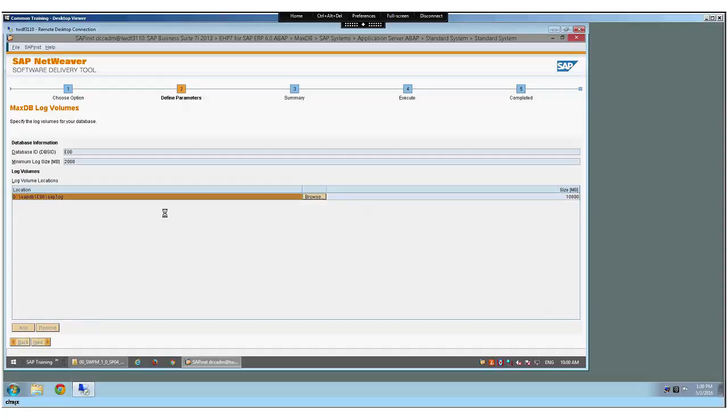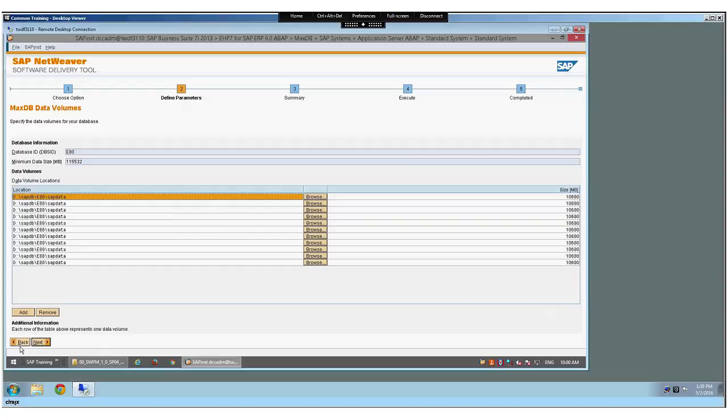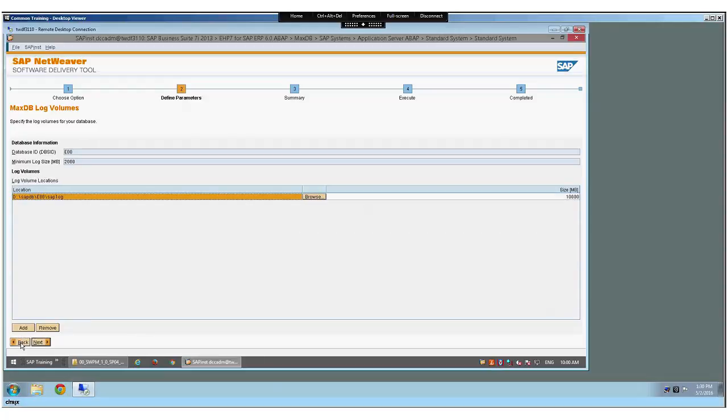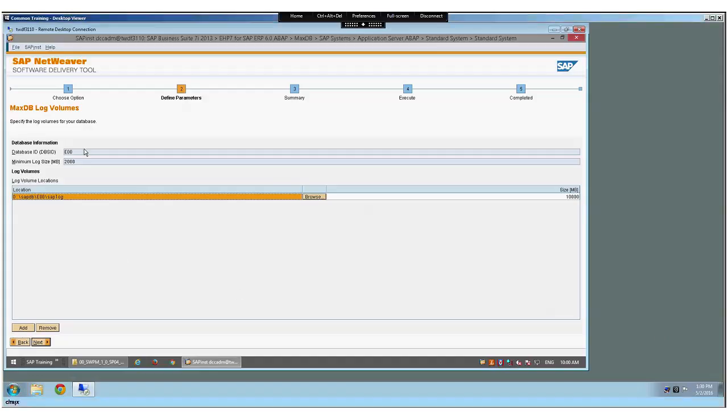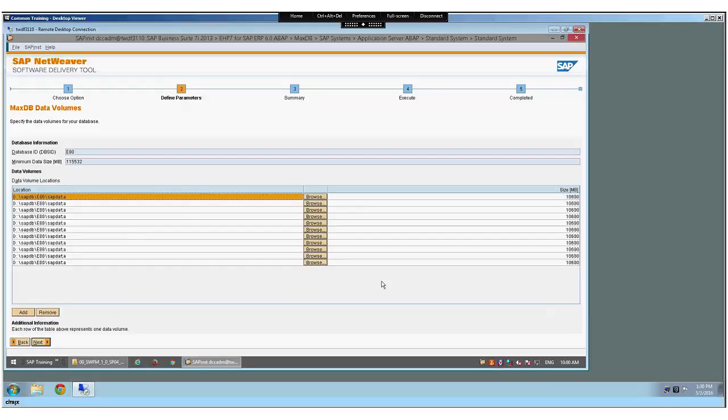So the minimum log size is 2000, and SID is E00 with 10,000 size for the log. And these are all the sizes, and we have to change the size there. So here it's E00 and 1000. What is the size here? 12,500.